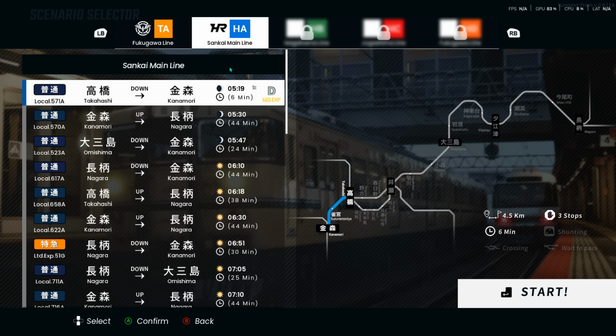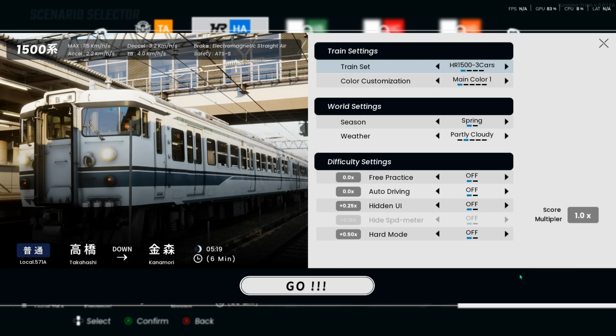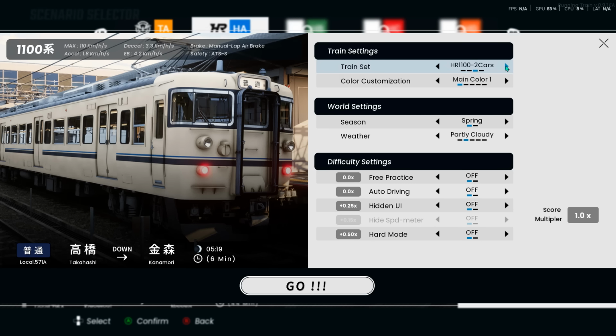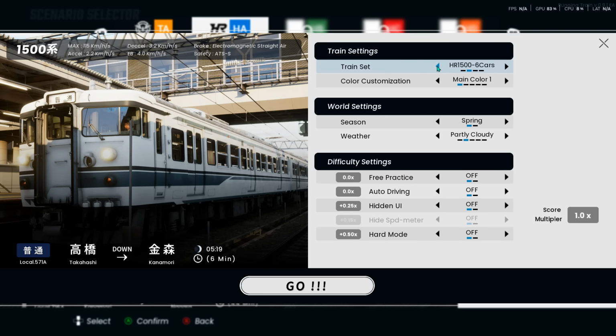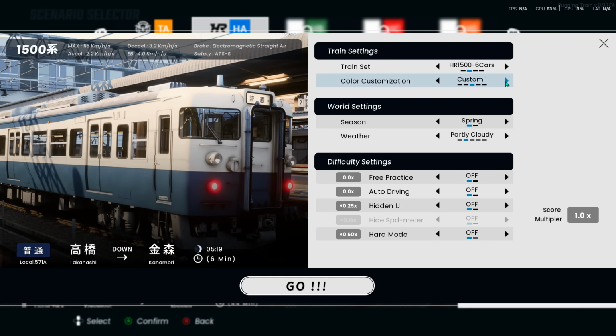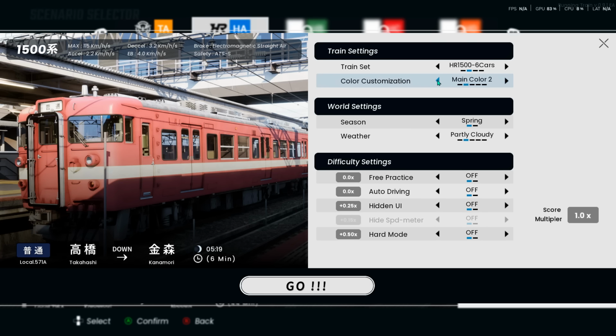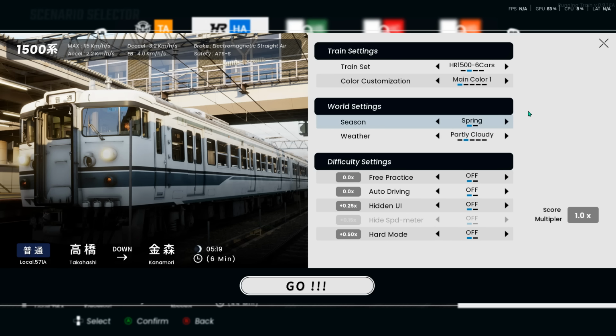All right, let's look at choosing this one. Let's go to start. You can have a different train set. Here's got a 6, a 2, a 4. I'm going to go with a 6. You can change the color. I like that color. No, I think I'll go to the first one. Yeah, all right, let's select this color.